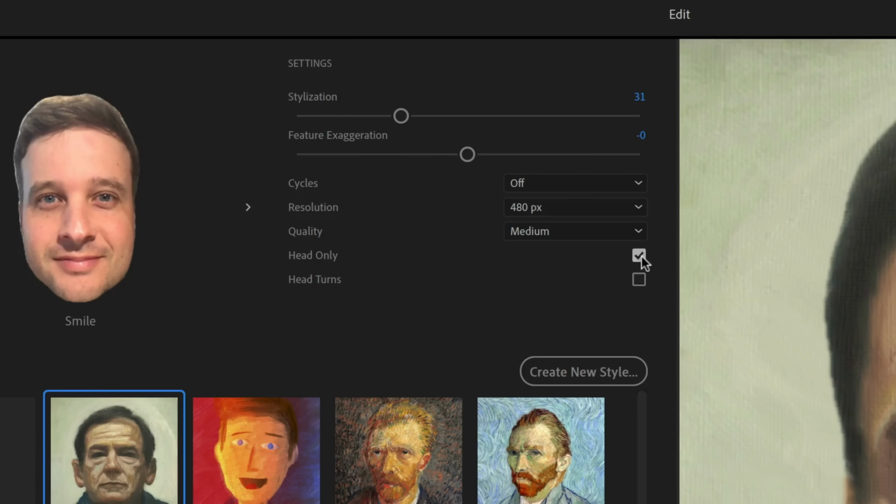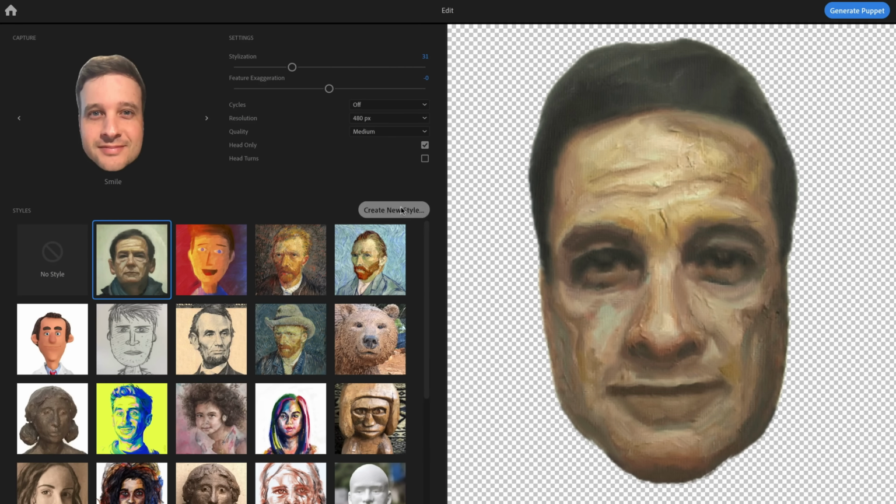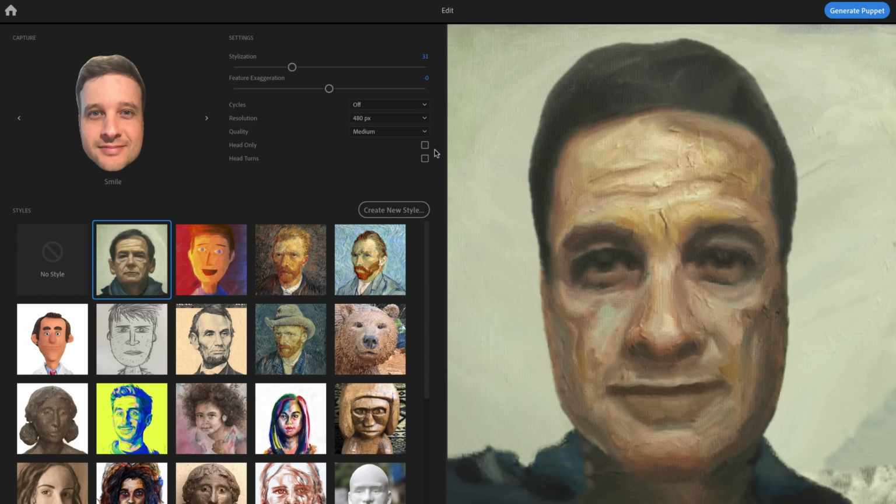Head only, if you check this, it's just going to take the body and the background out of the equation and just show you a disembodied head. So if you wanted to place this over top of something else in a rig or something like that, that's an option to have, but by default that is off.